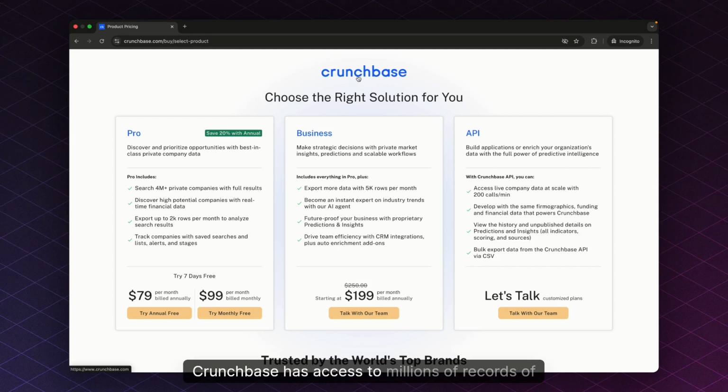CrunchBase has access to millions of records of different software companies. It has a lot of data on the people who work in these companies and the people who founded them, and we can use this data to reach out to them and sell our services. The only problem is they charge around $199 every month for just 5,000 leads, which I think is not enough. But what if there was a way to get unlimited contacts from CrunchBase absolutely free of cost?